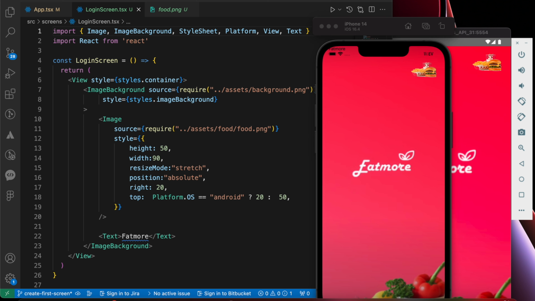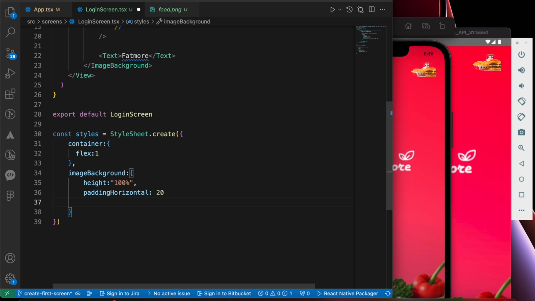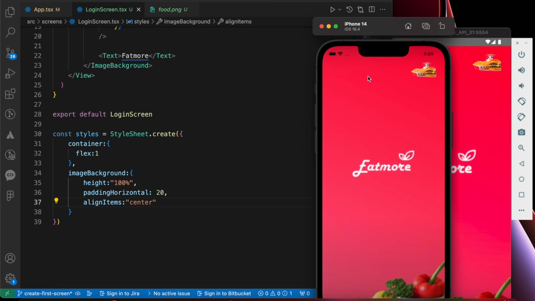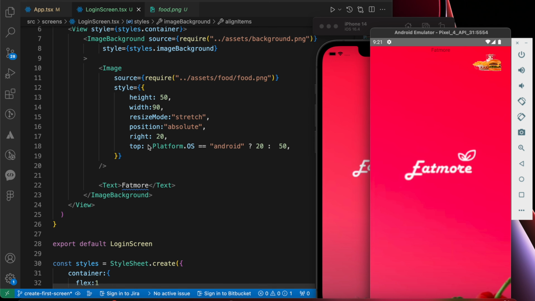Now we want to make that text inside here in that screen. So we have to center it using align items, center, to make it at the center of the screen. And I don't want to forget this.